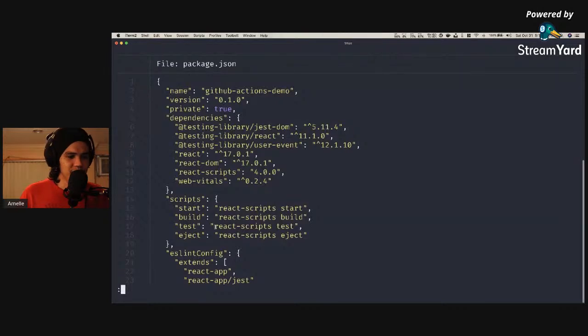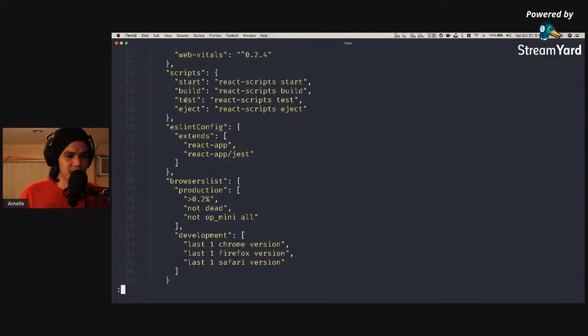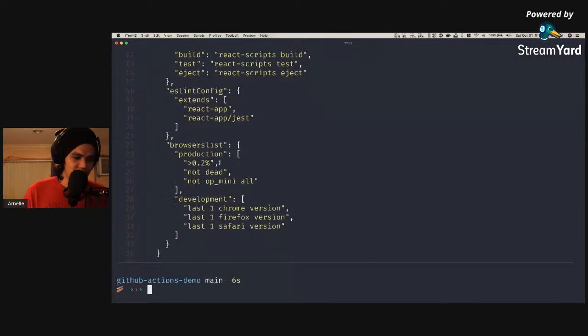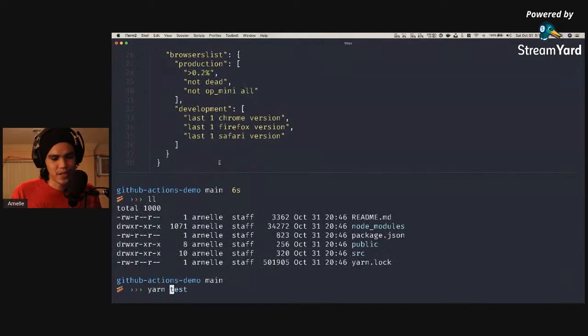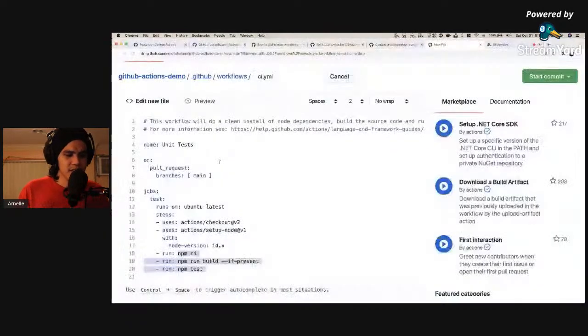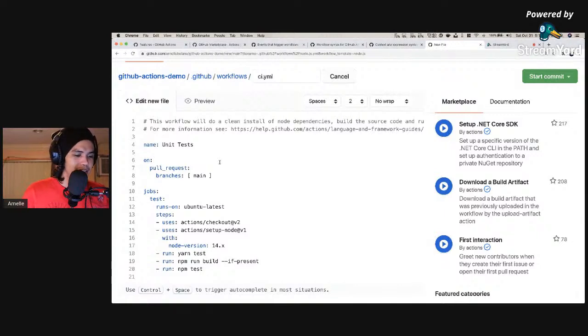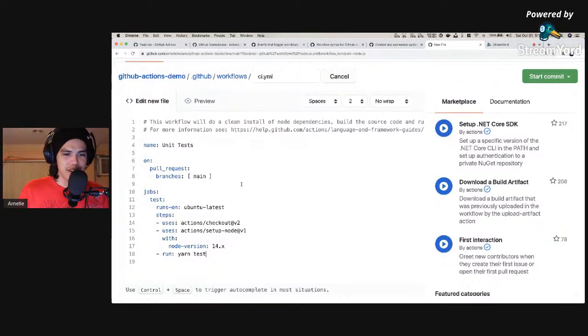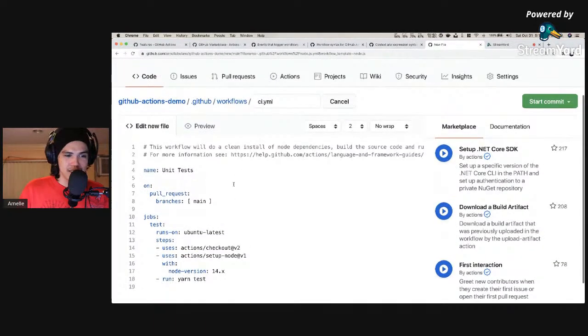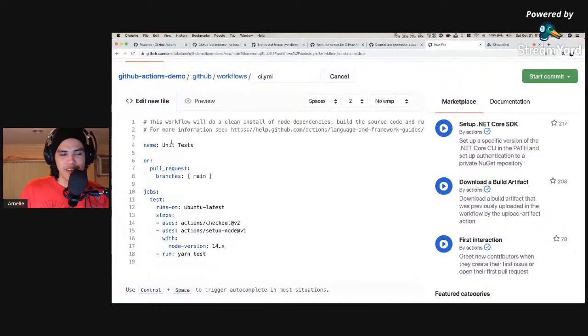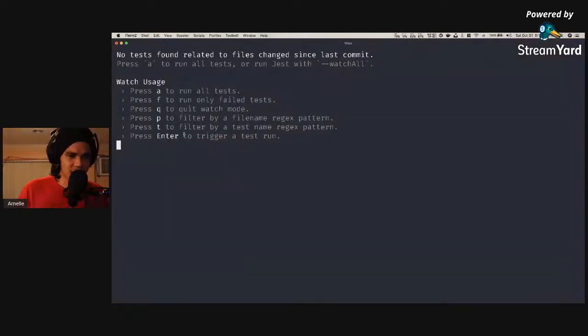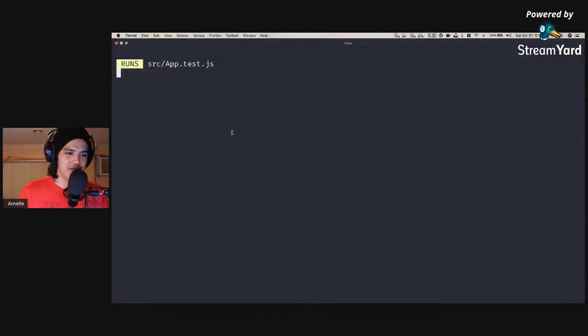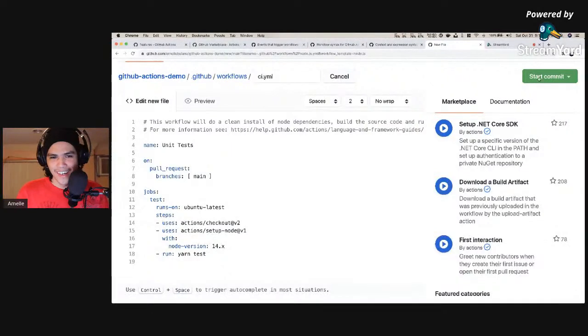These are the scripts available: start, build, test. And it turns out this is using yarn, so we can run yarn test. So we can replace this with yarn test, and we can just remove that. So this is our minimal unit test workflow setup for our project. This is not important. So let's commit it.